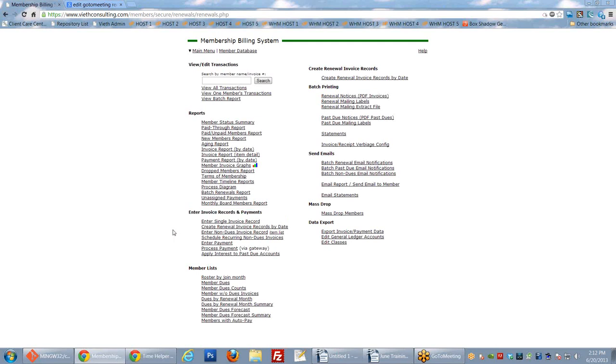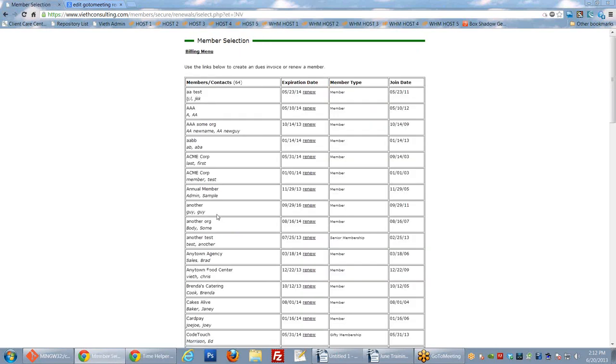Now there's a couple ways to do that. You can enter a single invoice record. This allows you to renew one person at a time. So if you want to renew just a single person, not batch renew everyone at once, this is the way you can do that. Now if we click on this here, this takes us to another screen that has a list of all of your members, what their current expiration date is, what their member type is, and when they joined your organization.